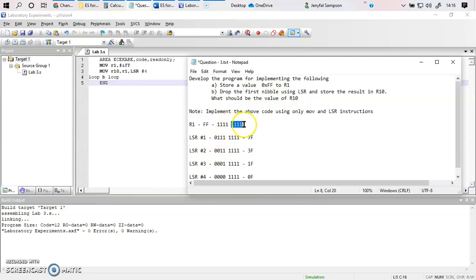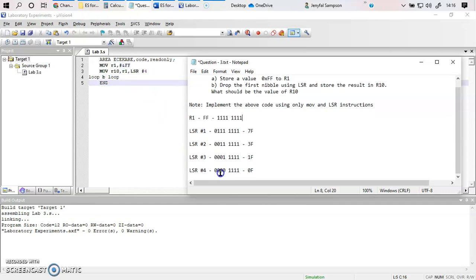So you're going to drop off this first nibble, and after I do this, what is going to be my final output? You can see that FF in R1 is now going to be updated with the value 0F. That is what is seen in this program, but the output is going to be available in the R10 register. You're going to logically shift right by 4 bits. After you logically shift right by 4 bits the value FF, you're going to get 0F, and that 0F is going to be available in the R10 register.